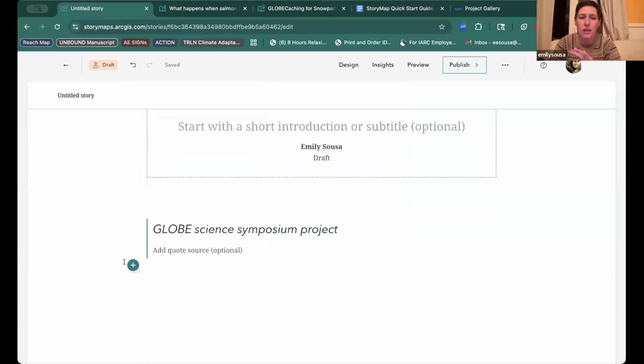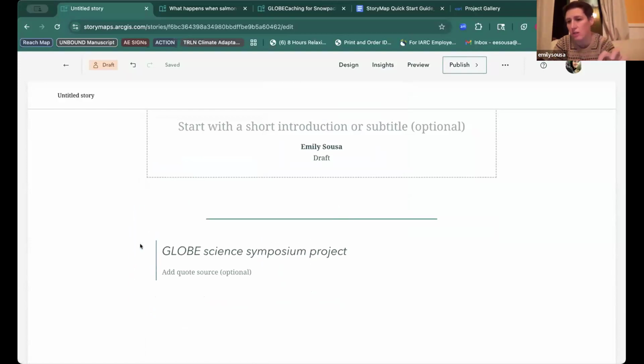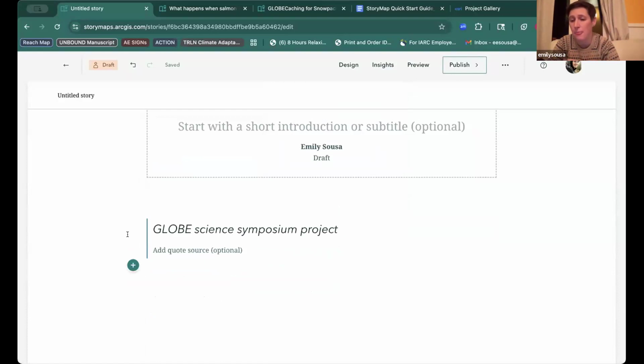The other thing is no matter what you've got, the plus adds something. This little six dots here helps you reorder it so you can move stuff around. So once you've got it on there, you can pull it up and pull it down or reorganize it wherever you want in your story map.